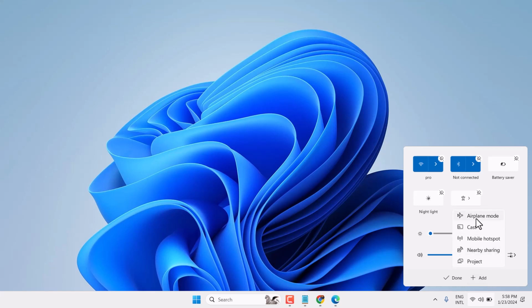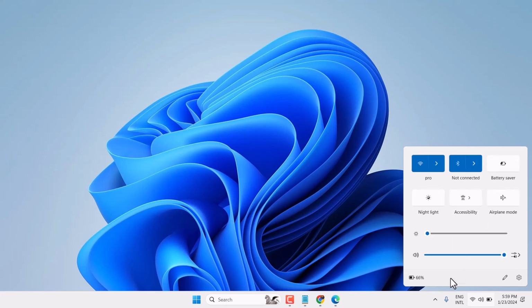Here you will see some options. First option, airplane mode, selected. Click on done. Click anyway.